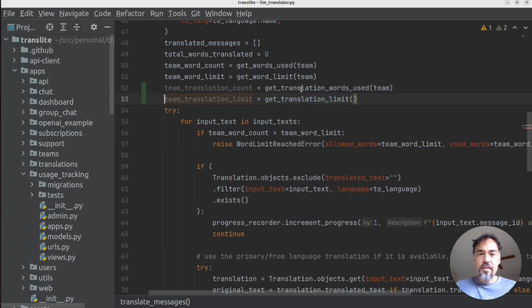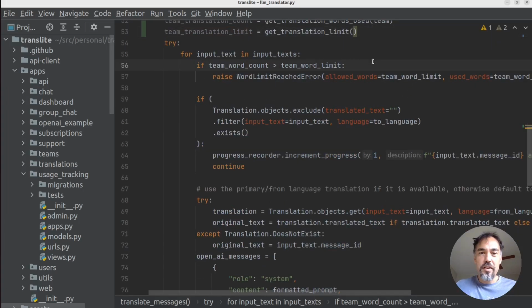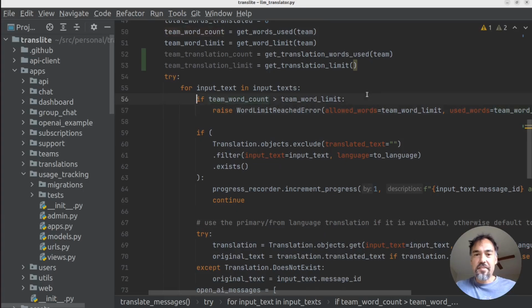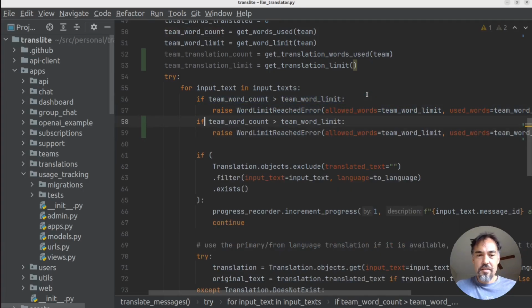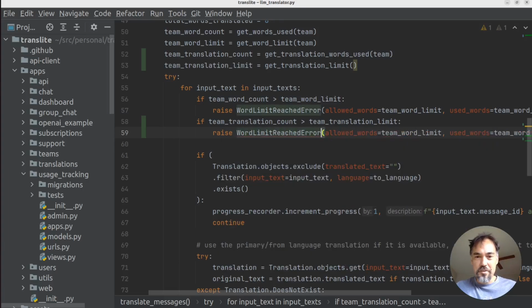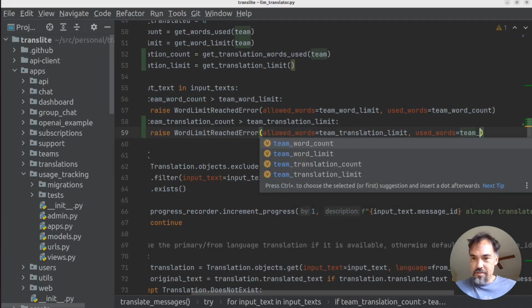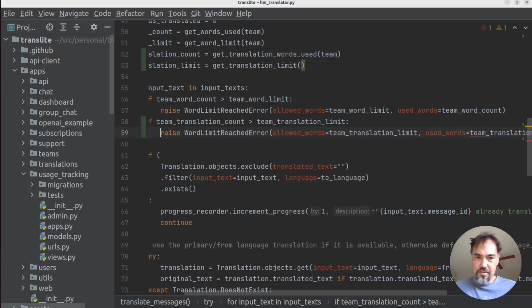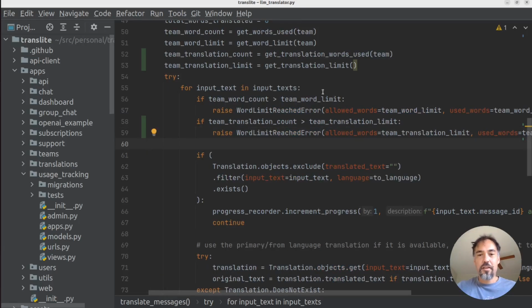Okay. So now that we have those two values, while we are iterating through our texts, deciding what to translate, we can essentially copy this logic, except instead of using the word count, we'll use the translation counts against the translation limit. And we'll raise a translation limit. I mean, let's just also raise a word limit reached error. Team translation limit, team translation counts. The error message isn't going to be perfect, but I'm not going to worry about that for now.